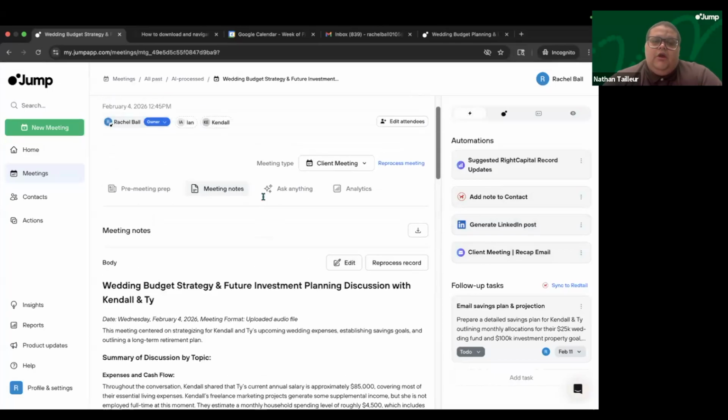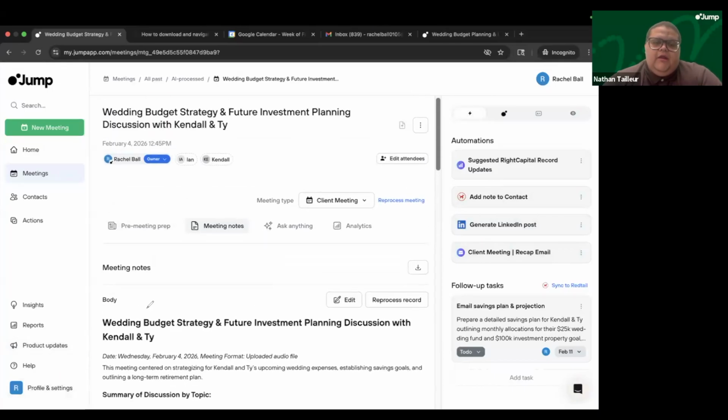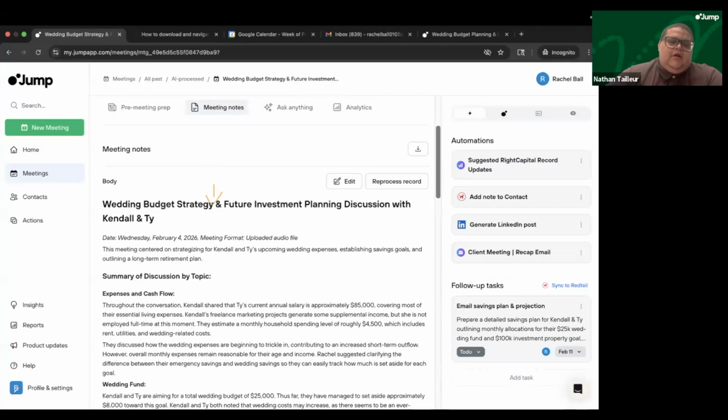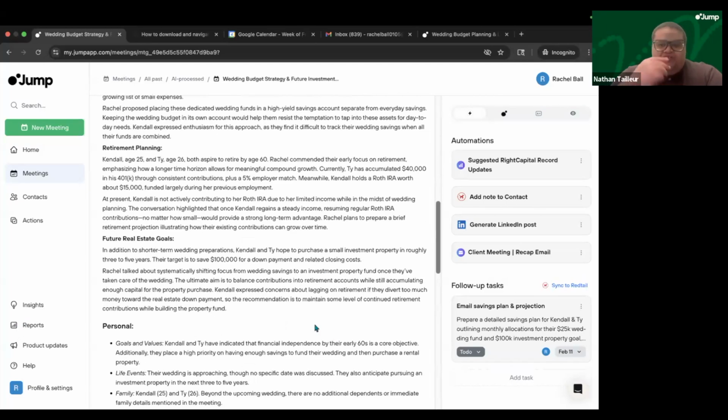Okay. Now, your notes are going to show up right here under the meeting notes tab. If you scroll down, you're going to see that beautiful summary. So we'll go ahead and scroll down here. All right. What we encourage you to do is review your note first and see if there's anything you want to change or add.